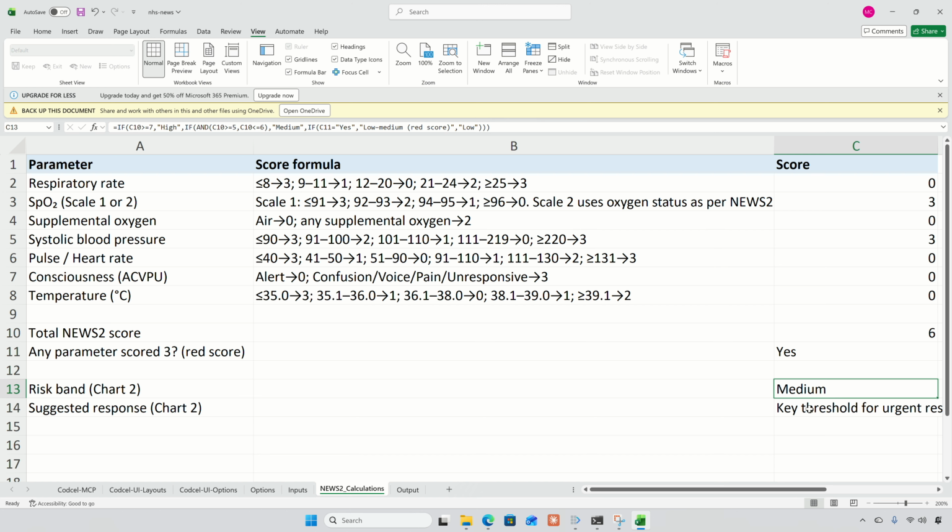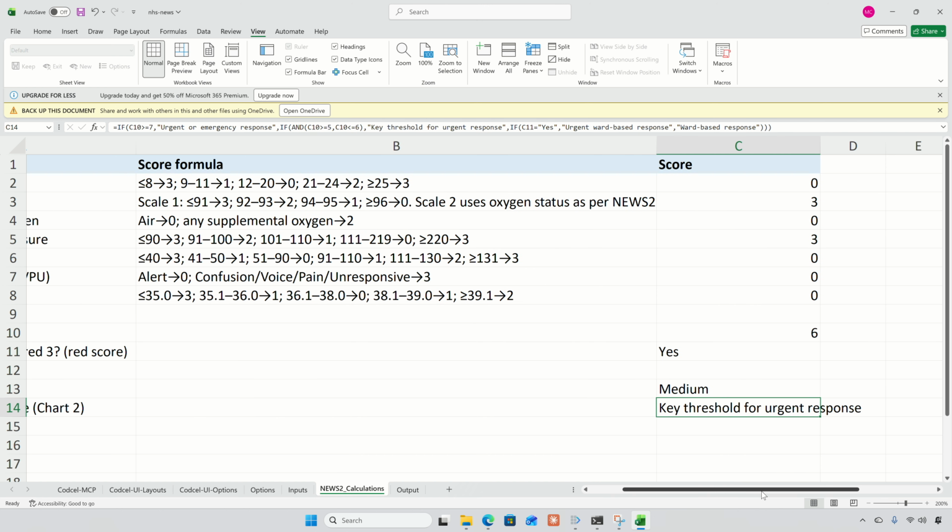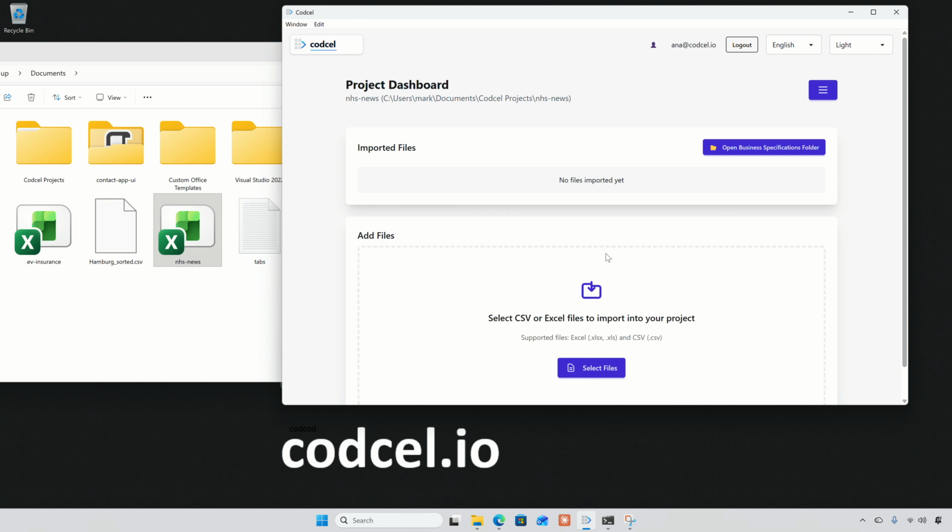Another if formula, then finally we generate the suggested clinical response, which might say ward-based response, urgent response, or key threshold alert. Again, just Excel formulas, no tables, which makes this spreadsheet perfect for WebAssembly execution. Now let's close Excel and open Codcel.